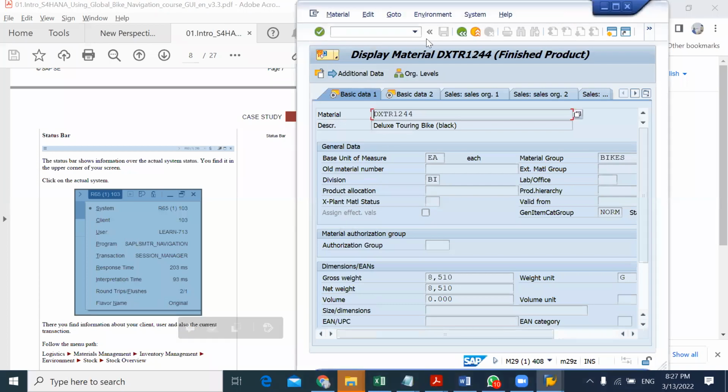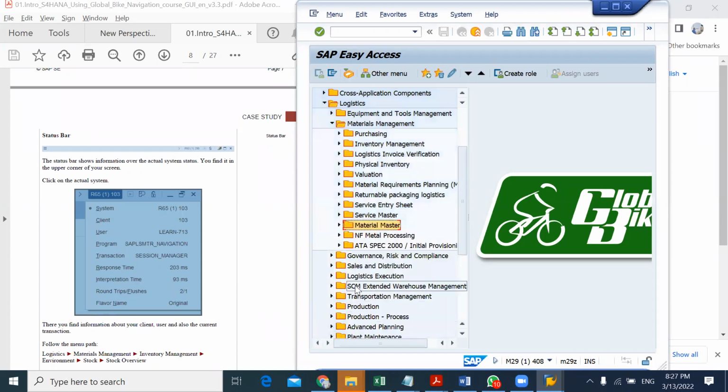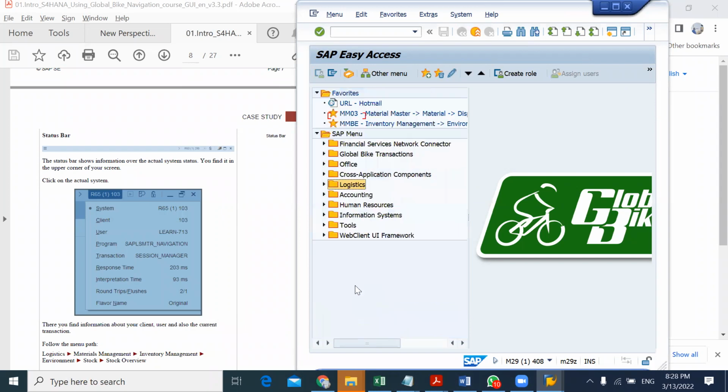Similarly, I can exit from here. I can click on the exit button and exit from the program, and I come out. Now, I want to close this one. Left arrow key, left arrow key, left arrow key, left arrow key, and I closed all of them.